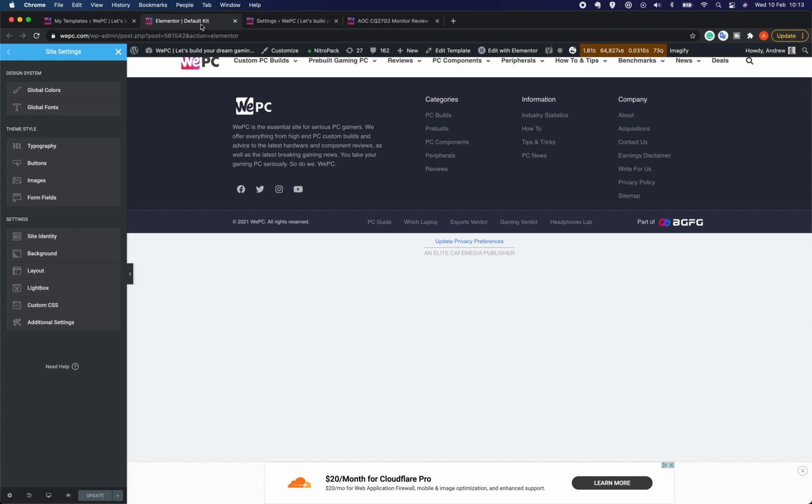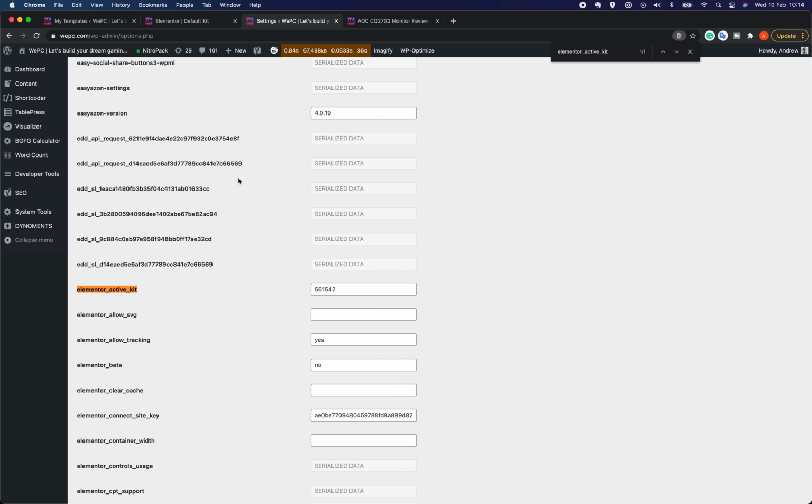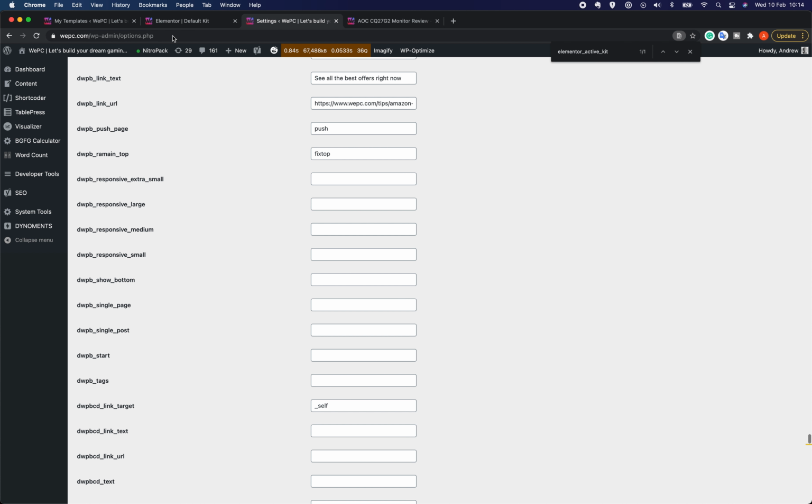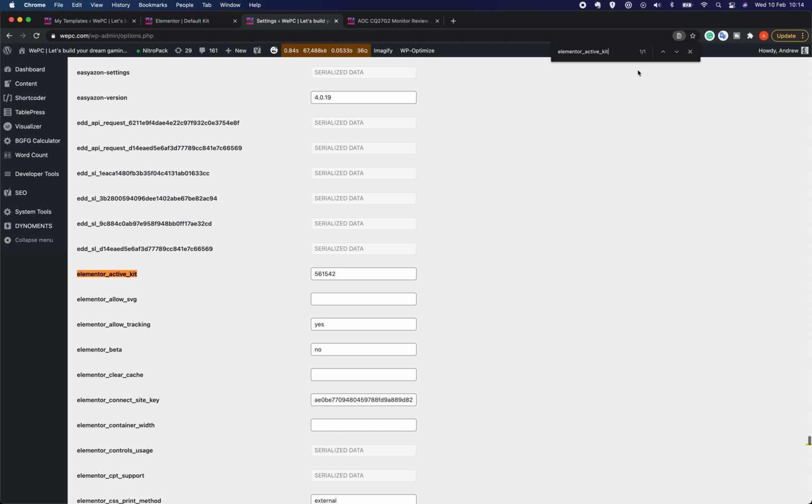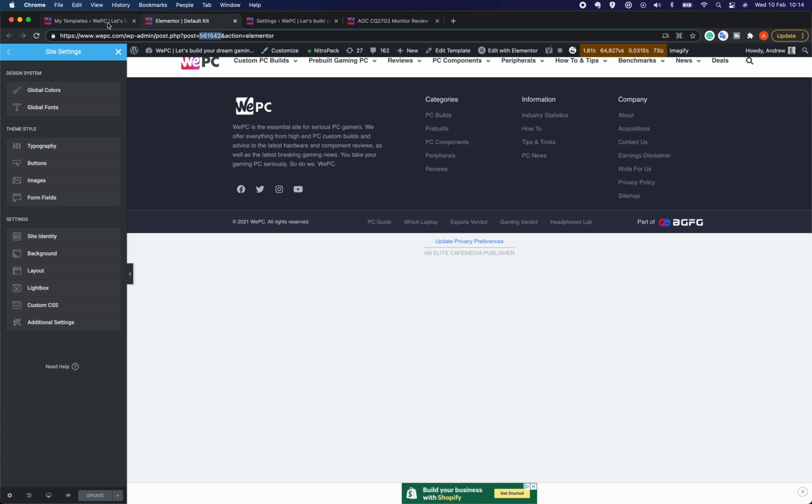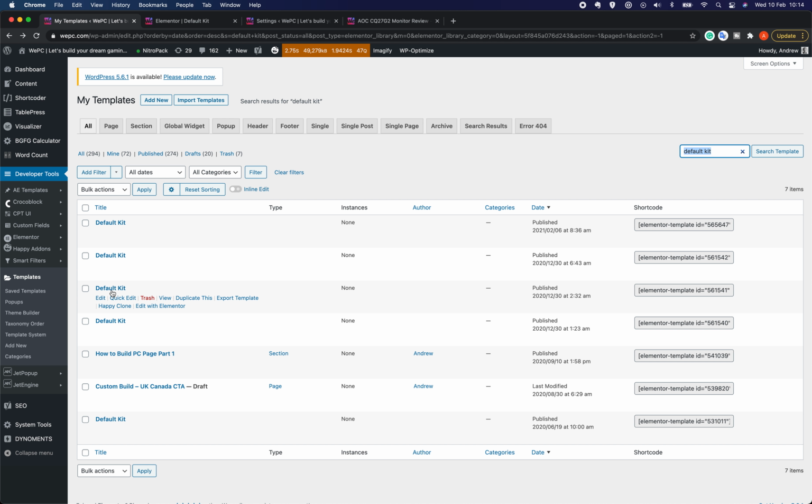And basically, to reset, where we need to go is to take the post ID, which is here. We go into our settings, so I've got this open, and if we click on settings and in effect get this URL, options.php, and if you search for Elementor Active Kit, you will then see that this is the actual post ID. So you will need to go through and see which default kit is the one that you've amended.